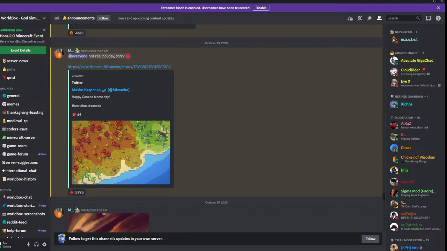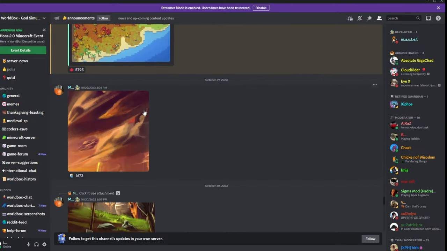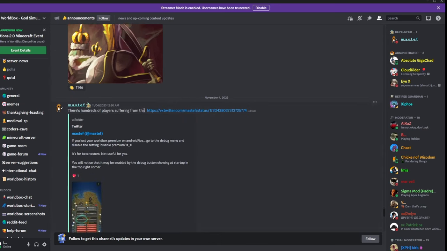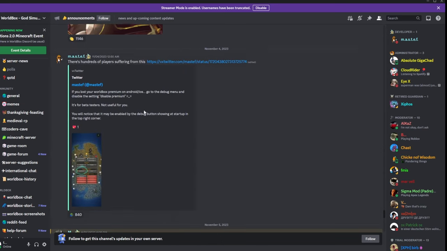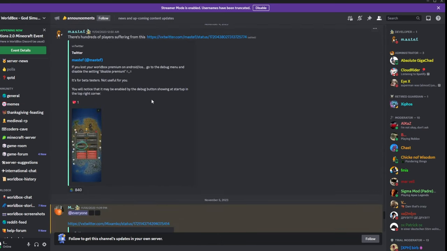I have to go back to the Discord. I think we're almost done. Maxim then posted a bunch of pictures. And then he basically posted, I'm not gonna look at this, but it's a bug report where mobile players would have premium disabled or something, but it should be fixed now, so I wouldn't worry too much about it.